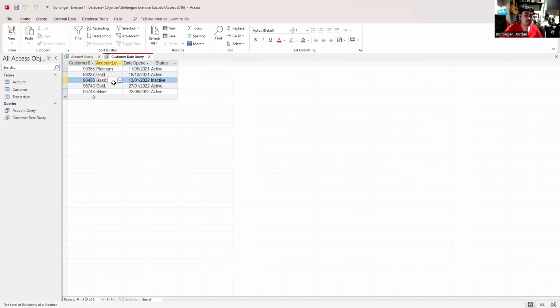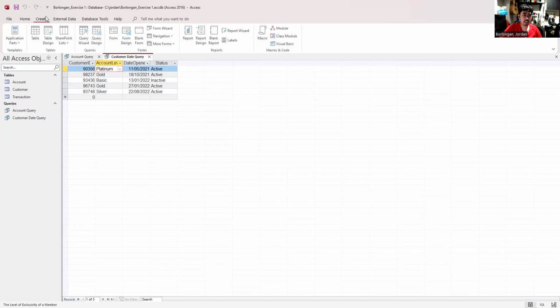And as you can see, most of them are active. Only one is inactive, and those active accounts have the higher privileges, the higher account tiers. So we're done with that. Let's create another one.